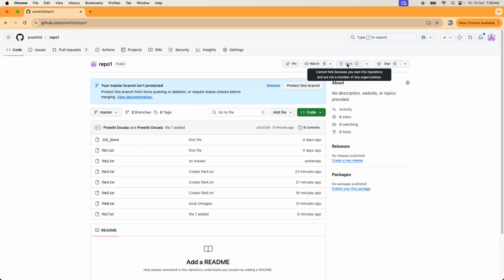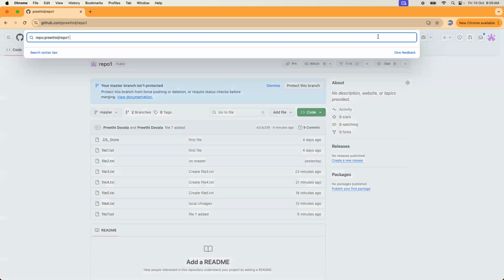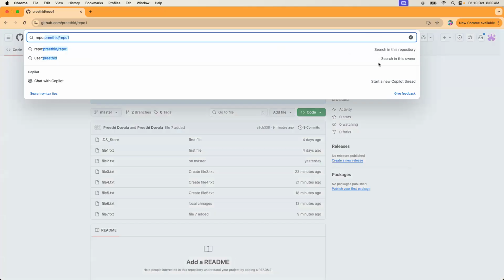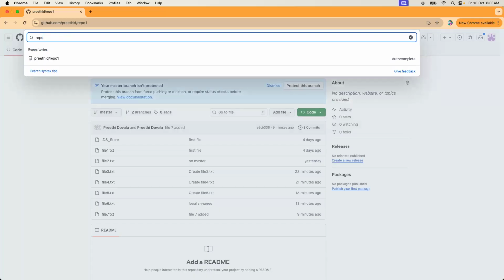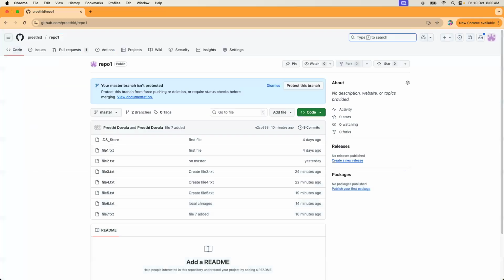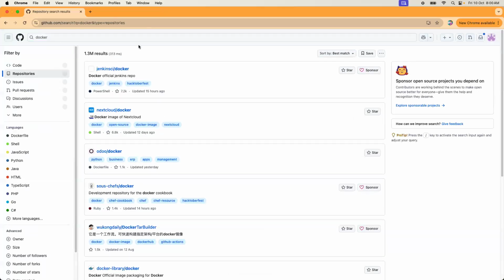And there is one more option here, fork, right? It says you cannot fork because you own this repository and are not a member of this organization. Fork means you create a copy of this repository. There are so many open source projects on GitHub, like Docker projects and all. If you want to contribute to such open source projects, you can add it into your GitHub account, so that it will be added as a copy into your account.